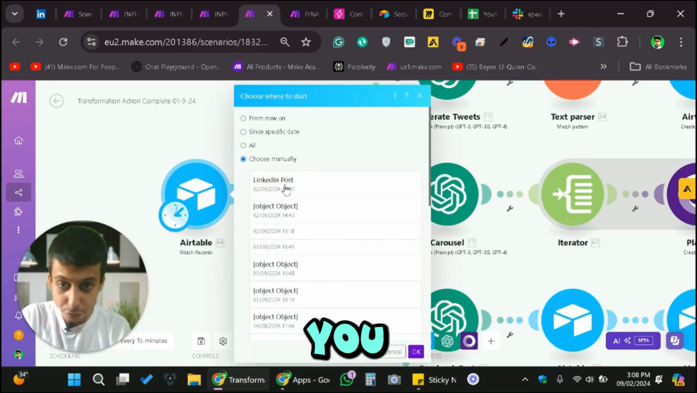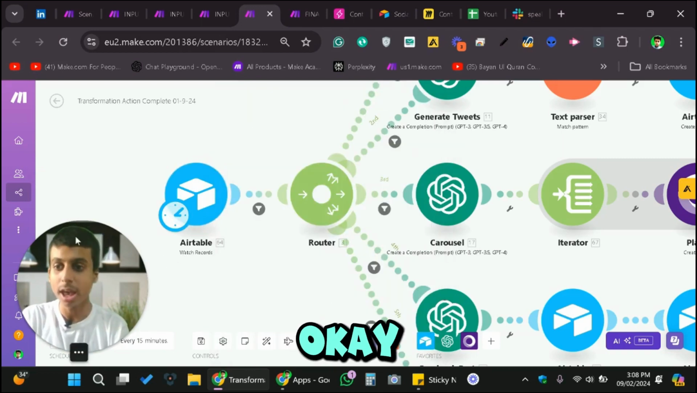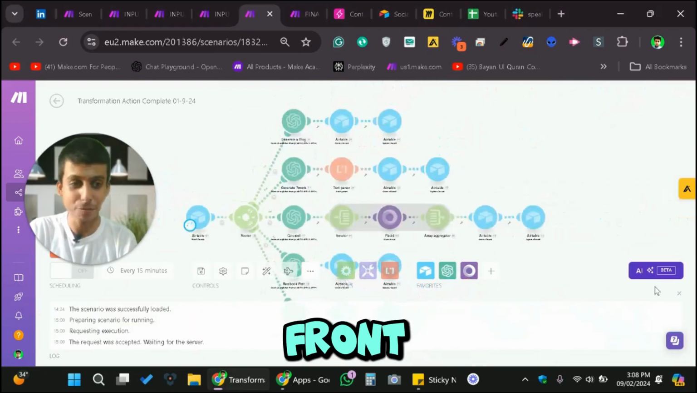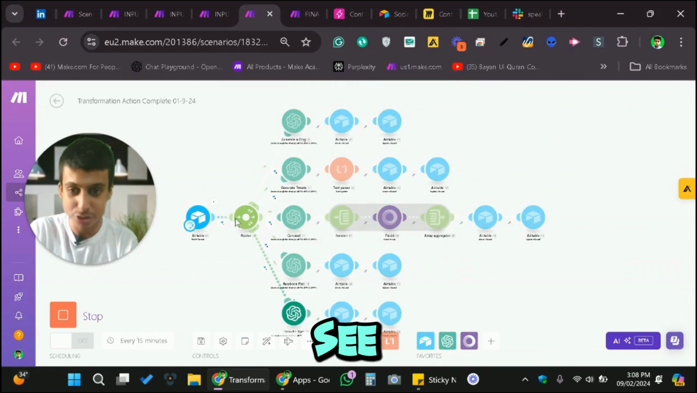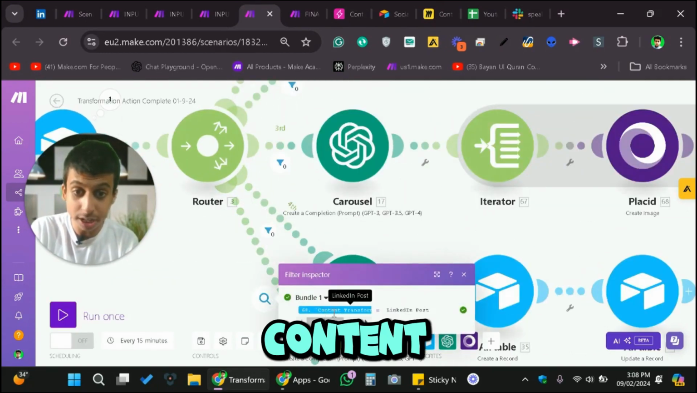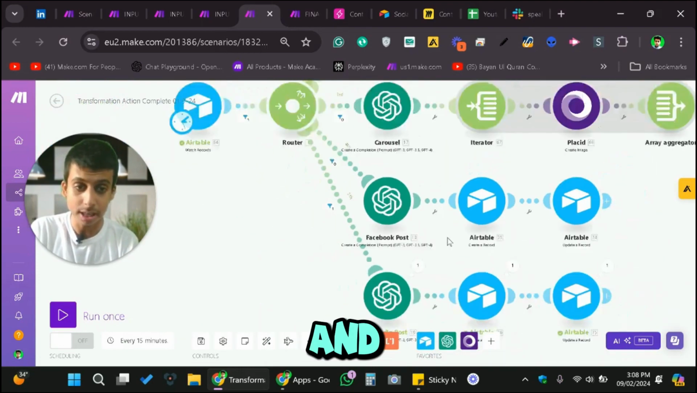And here it comes. You see this LinkedIn post which I selected right now, and this time is exactly now. I click on OK, and if I click on run once, you will see this. It goes to this route, the one I created, the content transformation. This should be LinkedIn post. I'll explain later what it is. And here it got into LinkedIn.